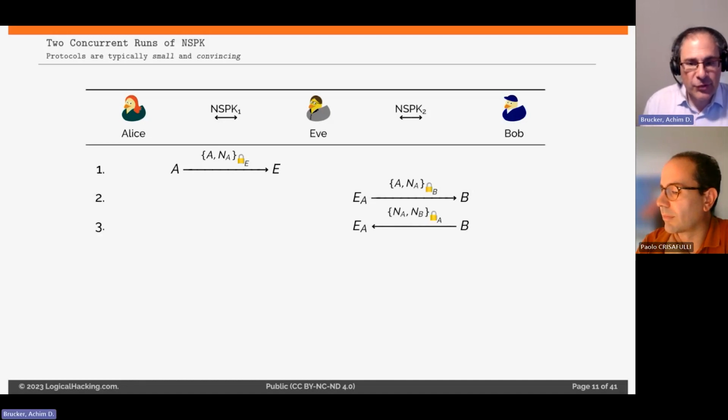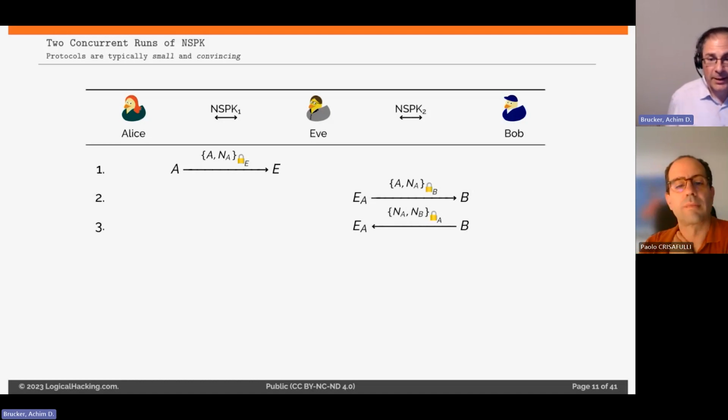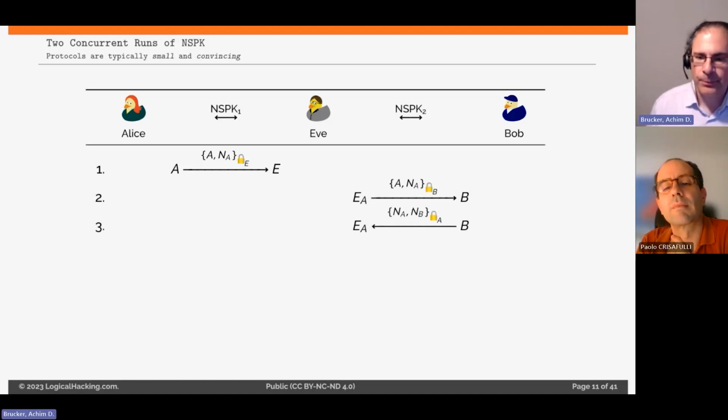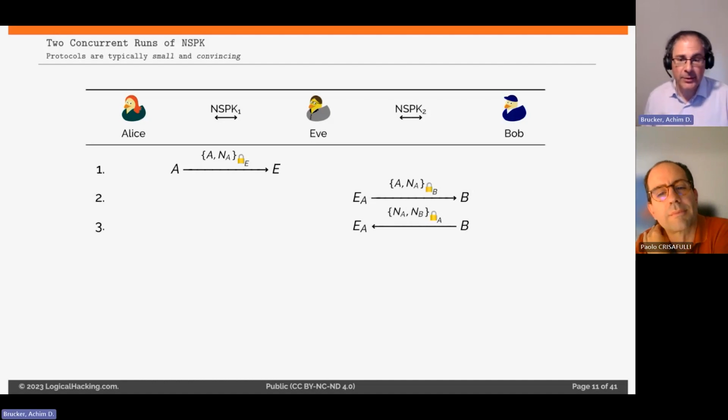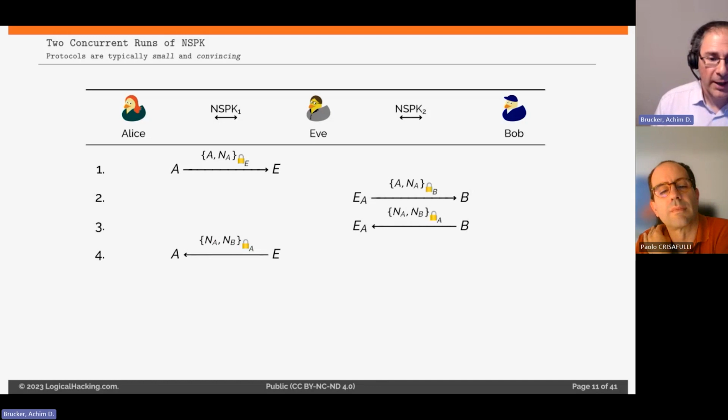Bob cannot distinguish that this message is not a legitimate one sent by Alice. He believes this is a message from Alice, generates the response that the protocol suggests he should generate, saying, here's your nonce NA. I generated also an NB, and he encrypts that for Alice because he believes that this message originated from Alice. This message cannot be read by Eve because she doesn't possess the necessary secret key for messages that are encrypted for Alice. But essentially, she can forward the message to Alice.